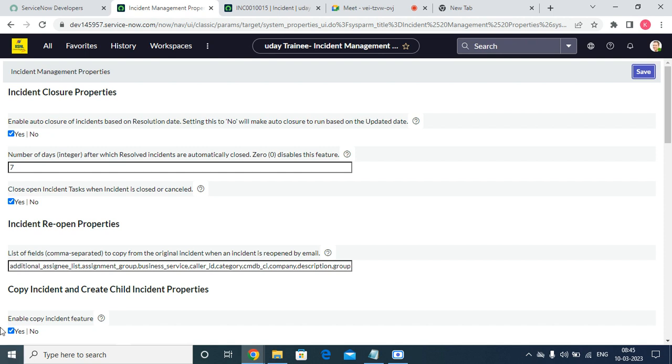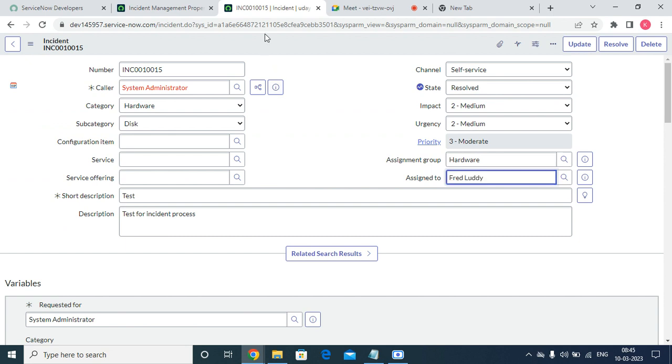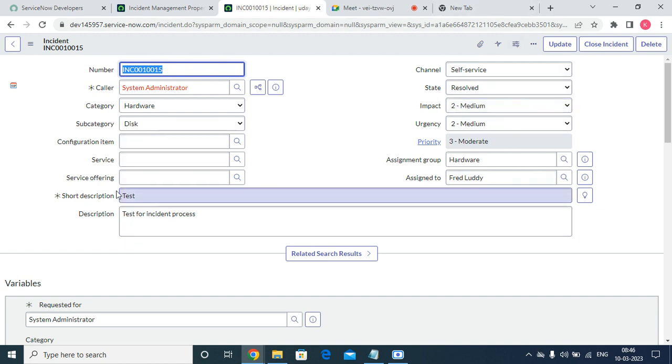See here, enable auto closure based upon the resolution date. That means if you want the incident to close after resolution, for example, if I open that incident and reload, right now this incident is resolved, and from that resolved state it will automatically go to the closed state. Then only the incident will be closed, and we have already seen that once the incident is closed, the SLAs will automatically stop.